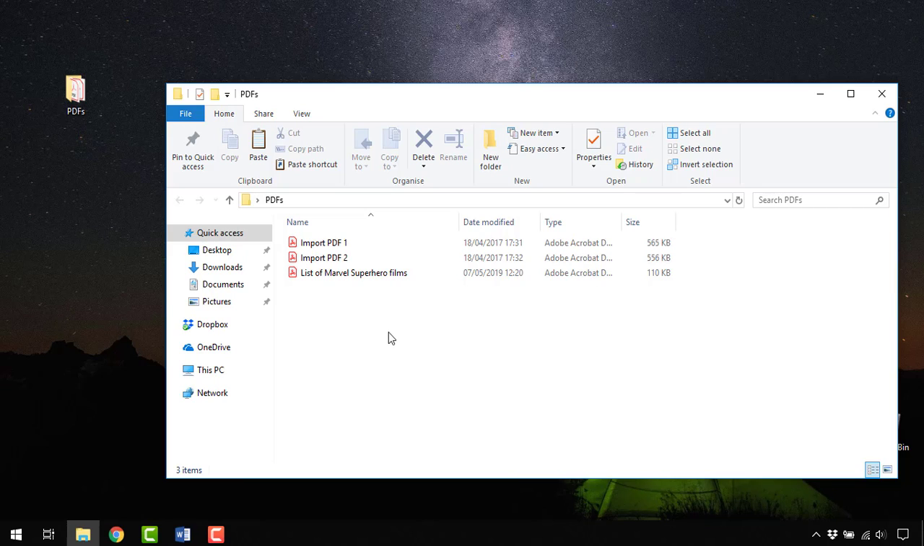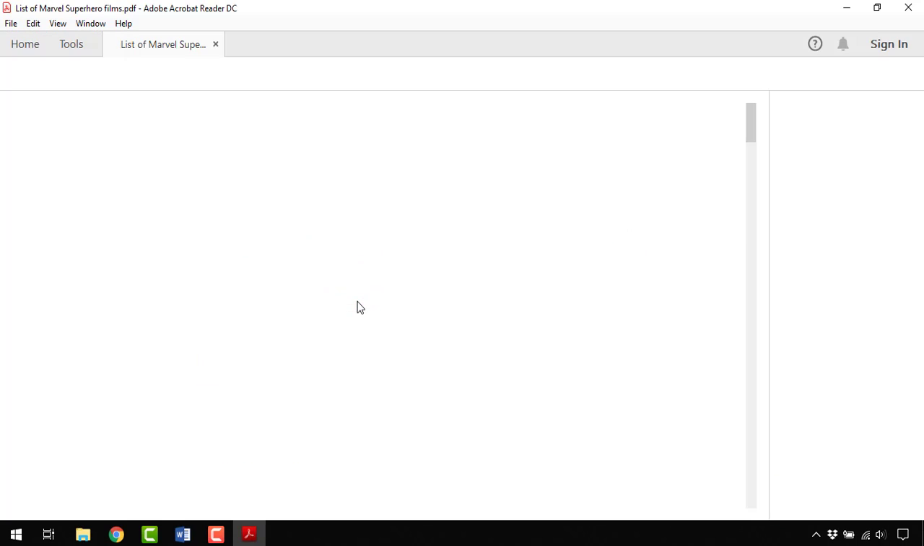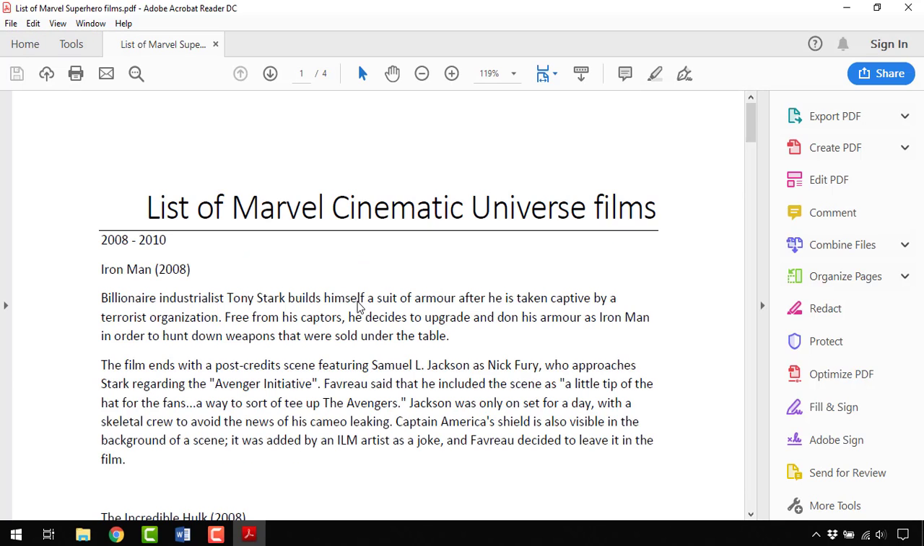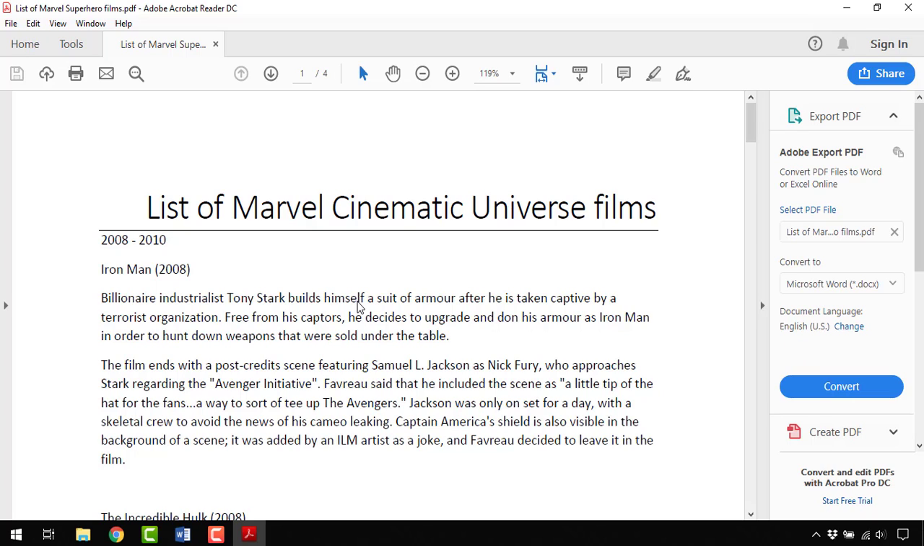Now, if I tried to open them normally just by double clicking on this first one, the list of Marvel superhero films, as you would expect, that would just open straight into Adobe Reader because it's a PDF file, as we know. But I need to go in and actually edit this file. Now, I can't do that at the moment because I've just got Adobe Reader. However, we can do this by going straight into Microsoft Word directly.